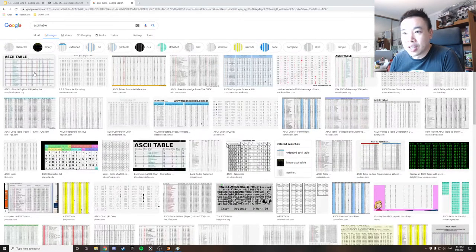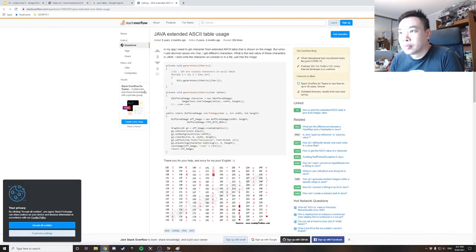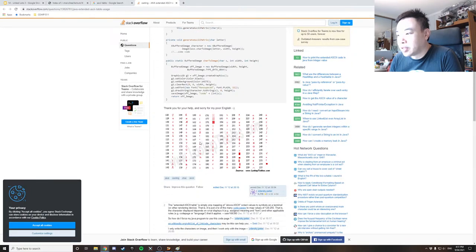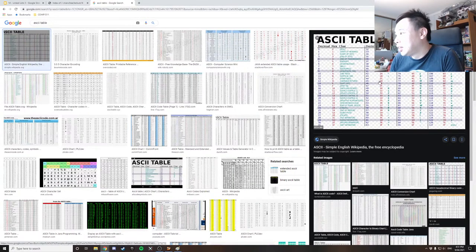The ASCII table itself. Now, which of these has a nice big font that we can see? This one might be all right. That's not the ASCII table I was looking for. Someone was doing an ASCII table in a different language. Okay.